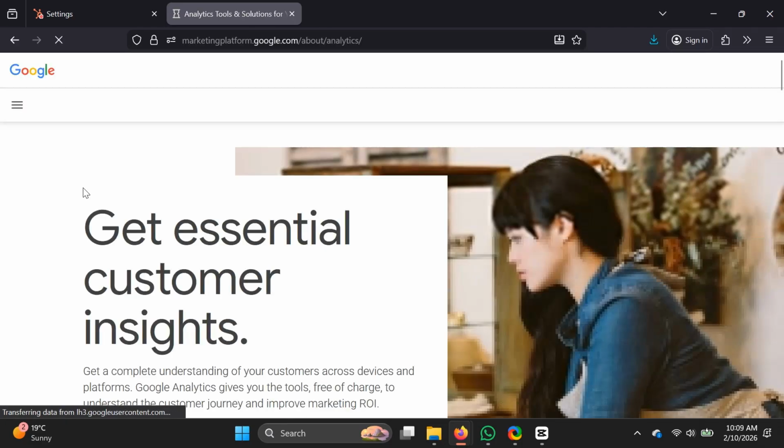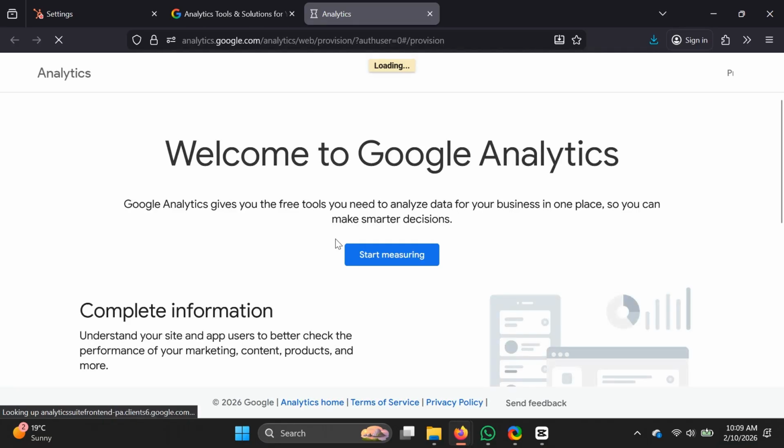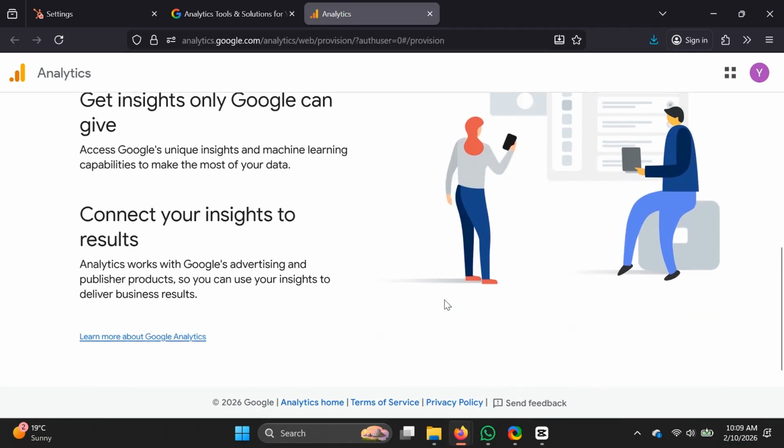Follow the tagging instructions provided by Google Analytics and paste the tracking code where required. This will allow Google Analytics to start collecting data from your HubSpot content and verify that the data flow is working correctly.